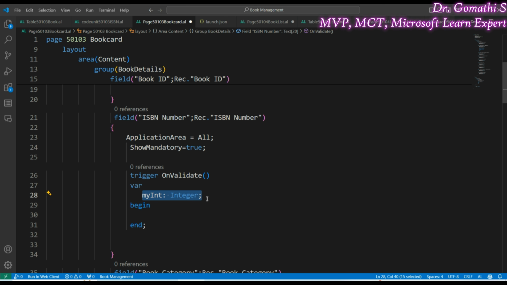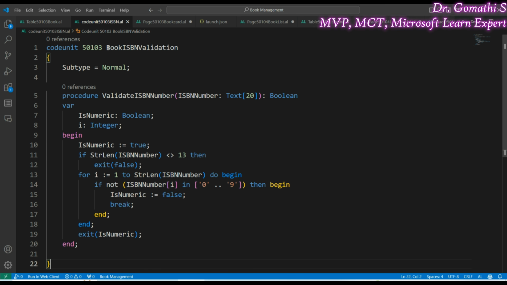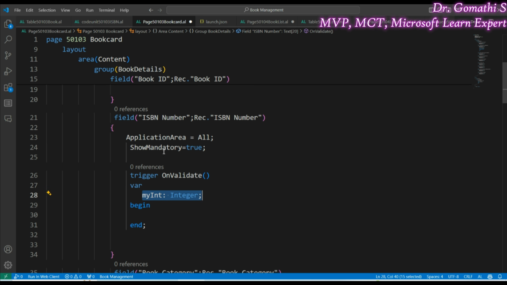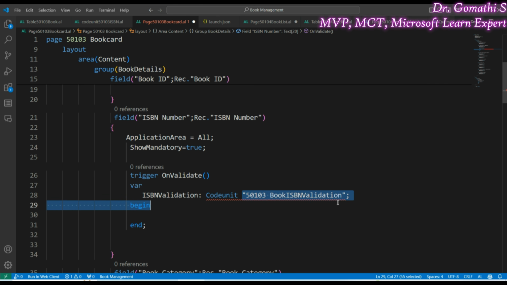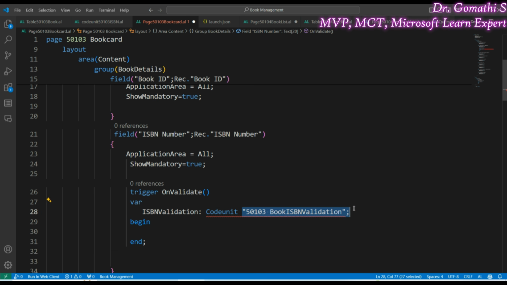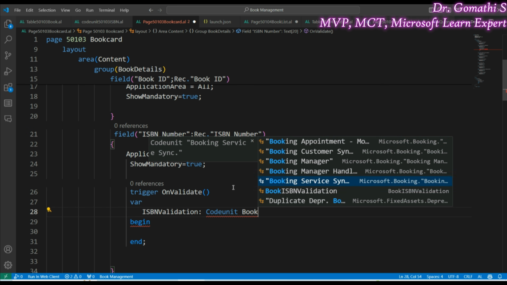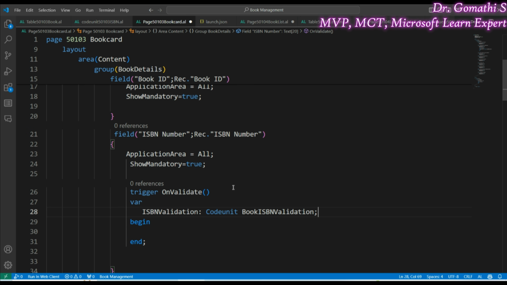So I am just going to bring in this variable. What is the variable name? Book ISBN number validation, right? I'm just going to make it ISBN validation, and I'm going to bring that variable. Its name is Book ISBN Validation. What I'm actually doing is holding the complete ISBN validation code unit, and the relevant variable, in this particular variable, ISBN validation.